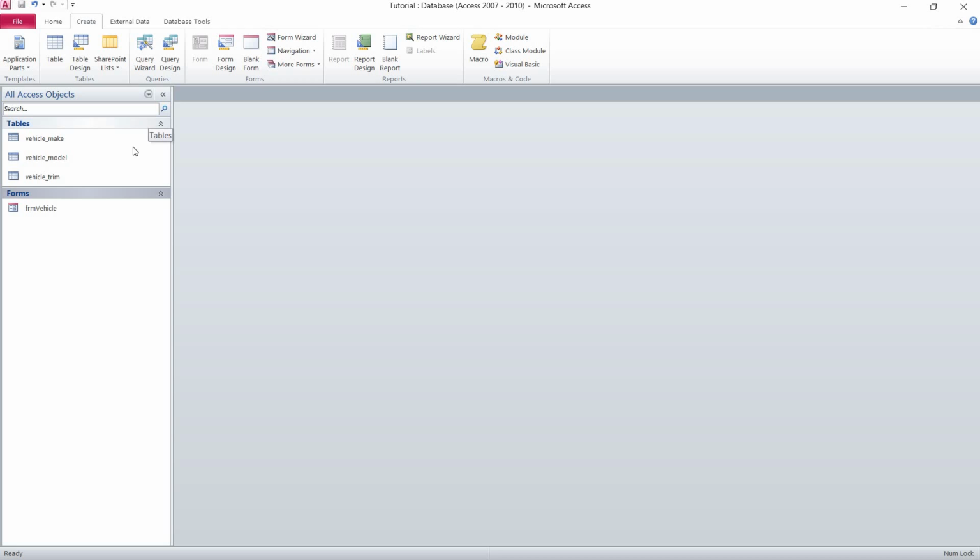So we have three tables here referring to vehicles. We have vehicle make, model, and trim. And this is a classic cascading combo box example using vehicles because for vehicles, you need to select a make before you can select a model, and you need to select a model before you can select a trim. So let's take a look at the tables.